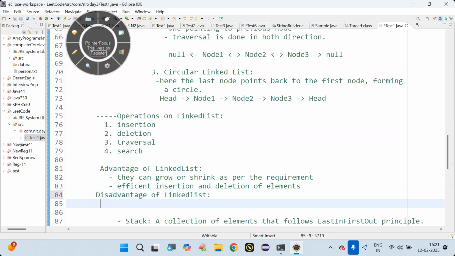What is the disadvantage, sir? The bigger disadvantage is the memory overhead. Memory overhead means what? Each node that we are going to have will require extra memory. Why will it require extra memory? To store the reference to the next node. Okay, memory wise, if you check, linked list is a little bit troublesome. And the way you are accessing the elements in an array using the index, here you have to traverse from the starting to the ending.